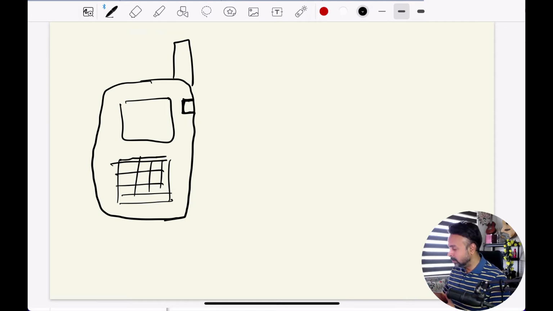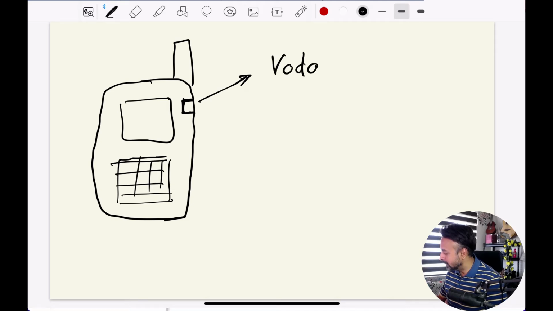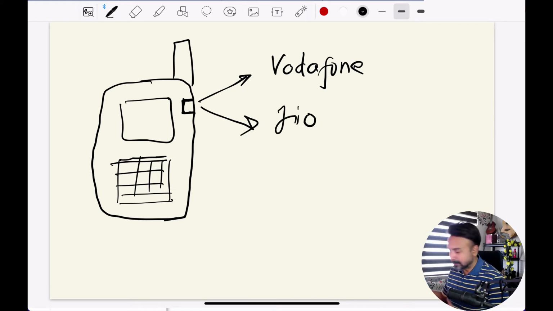So nowadays, a mobile can have multiple SIM cards, right? I can have a SIM card where I can use a Vodafone network. I can have a SIM card of Geo also, right? So I can say my mobile has a dependency on the SIM card, where I can have a Vodafone SIM card, I can have a Geo SIM card.